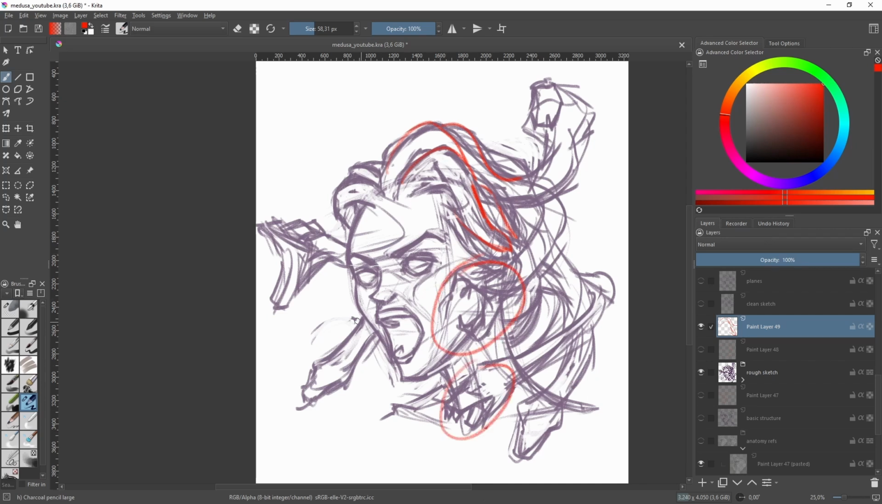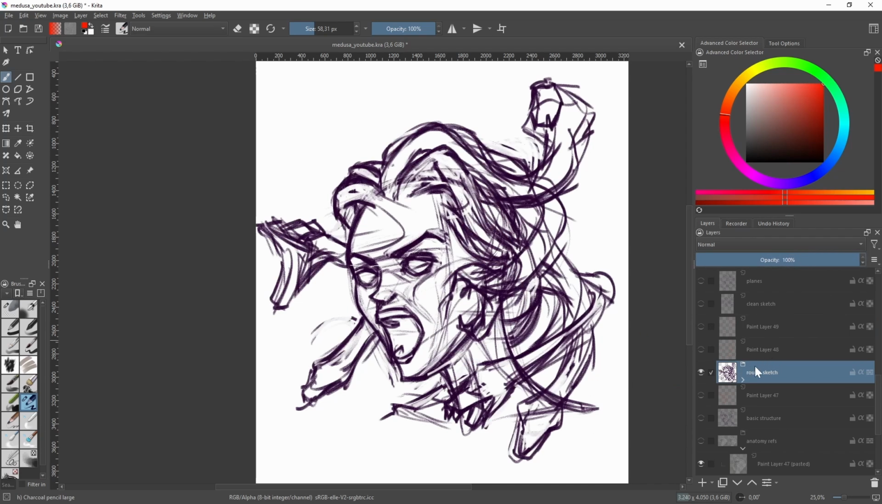As long as you have a few snake heads coming out, the goal has been achieved, which is that we want to show that she has hair like snakes. So this is the rough sketch. There are quite a few lines here. As you see, it's totally rough. There is no kind of line art and so on.